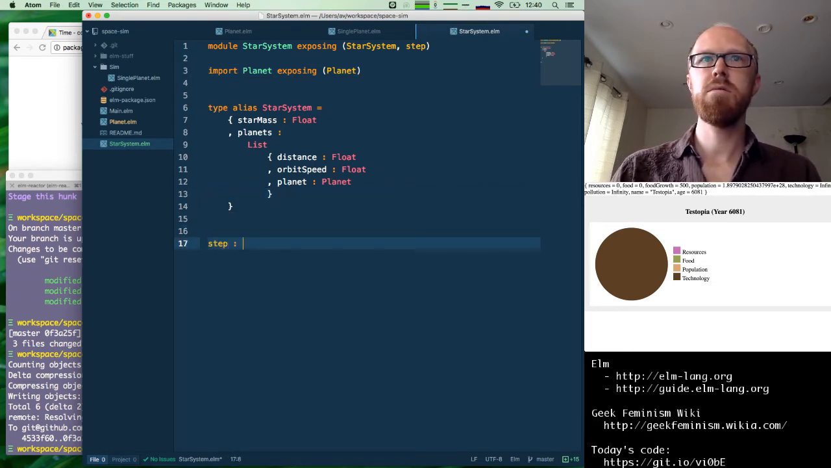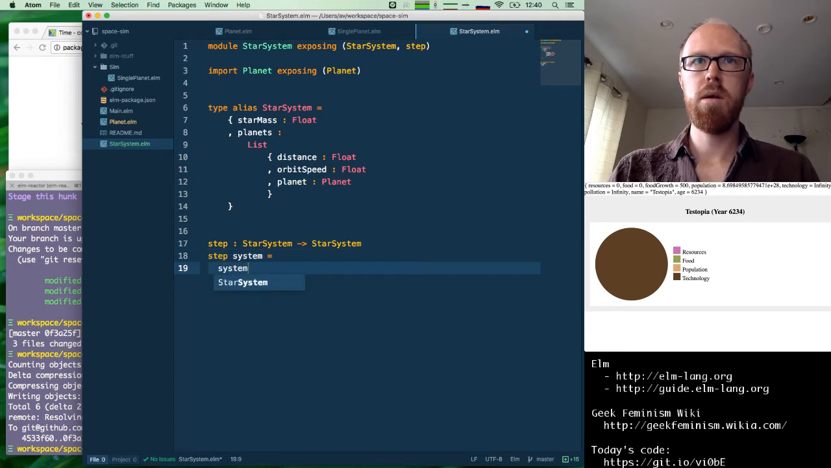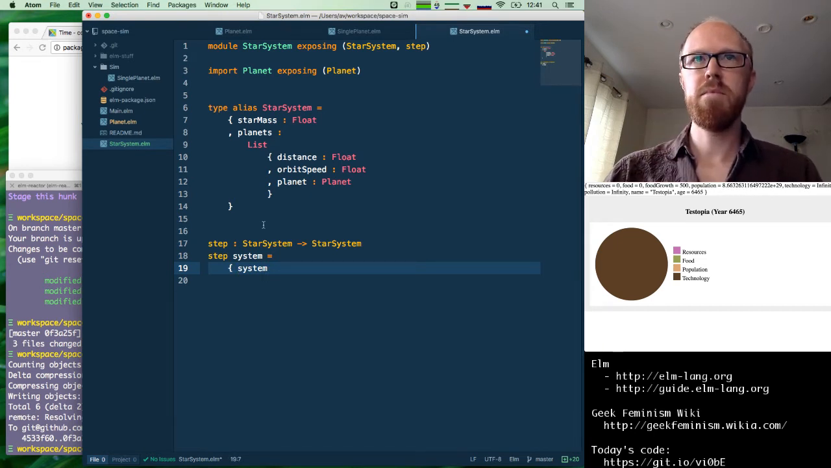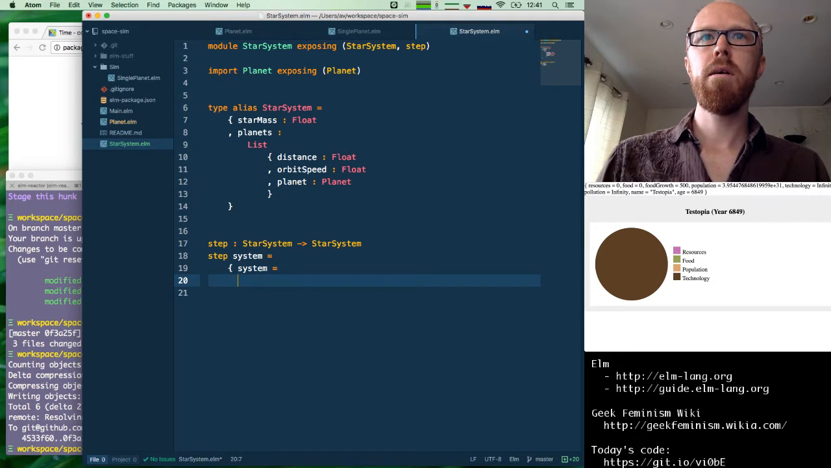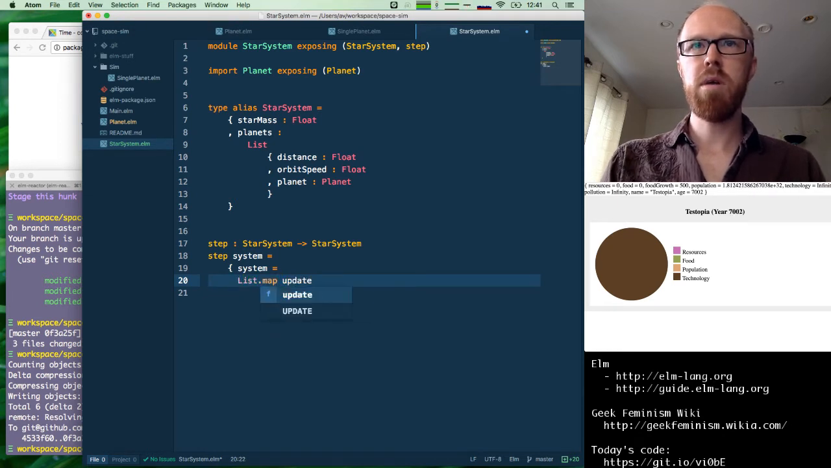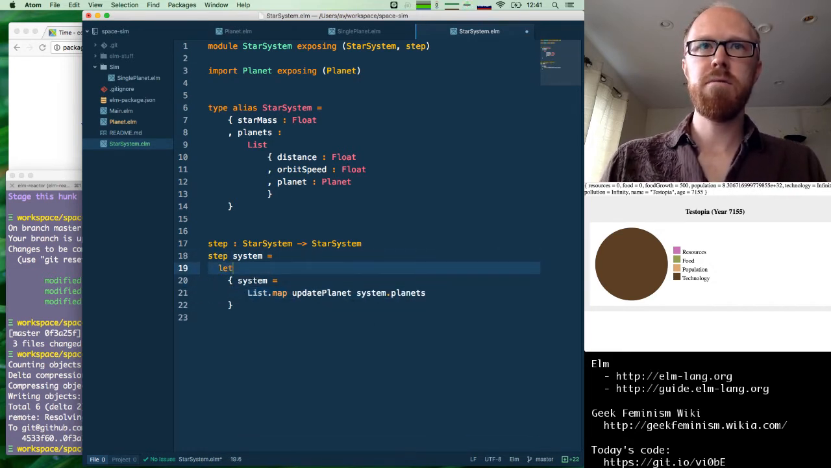Then we're going to have our step function, which will take a star system and return a new one. And for now, well, this is actually easy. What we want to do is basically run our planet step function on each of the planets. And then we'll also want to do something about updating their positions. And I guess we don't even have a value for storing the position yet. So let's see. We're going to do a list.map, and we'll have an update planet, and we'll map over all the planets in the system. And let's define update planet.